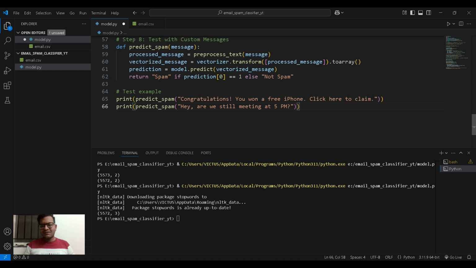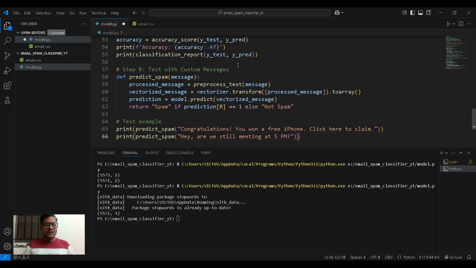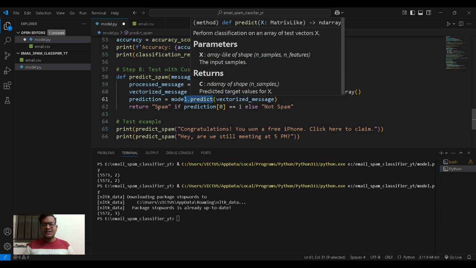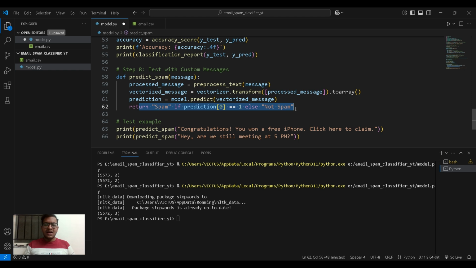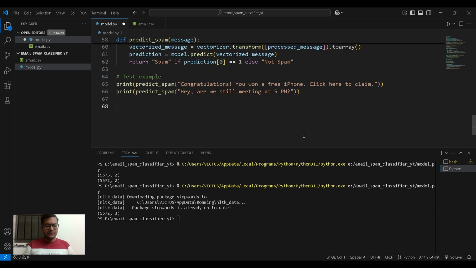So these are some examples I'm using. Here we are making a function where we pre-process the text, because the text will be in raw form and our model needs the pre-processed text. So the message is pre-processed, vectorized, the prediction is generated, and then the answer is returned. And I'm printing that. Lastly, we will save our trained model.